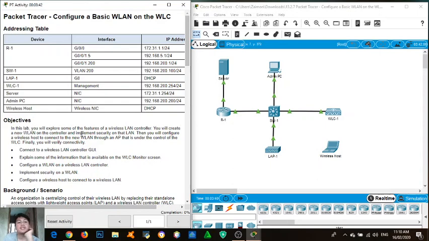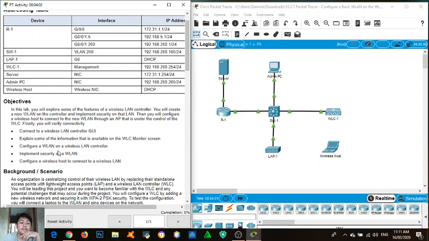In this lab, you will explore some of the features of a wireless LAN controller. You will create a new LAN on the controller and implement security on that LAN. Then you will configure a wireless host to connect to the new LAN through an AP that is under the control of the WLC. Finally, you will verify the connectivity.